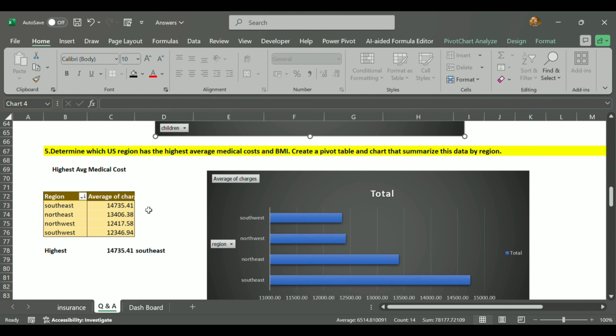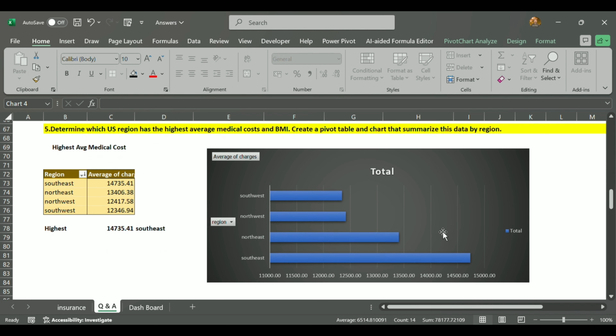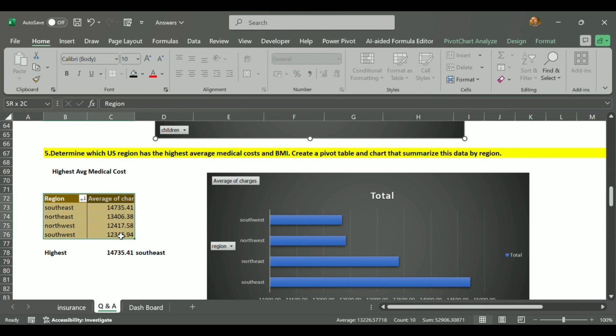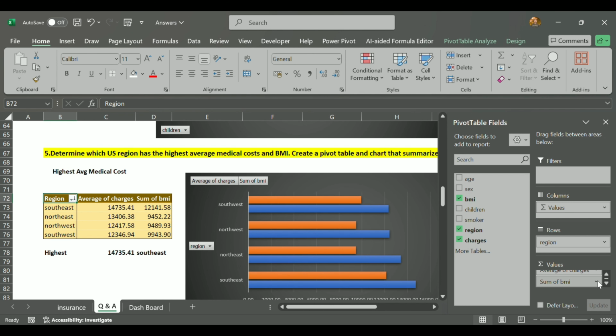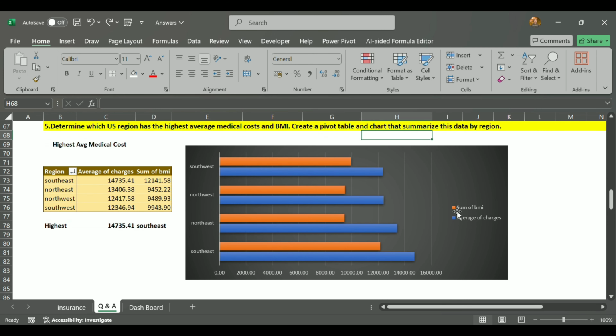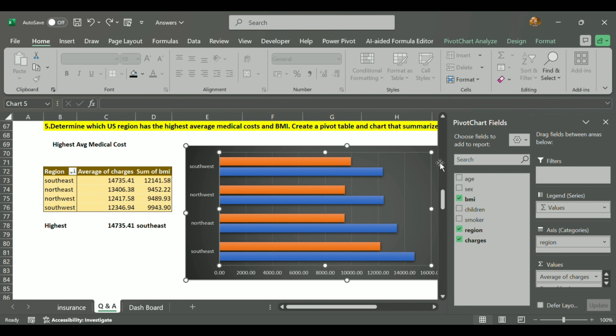Okay, so the 5th question is determine which US region has the highest average medical costs and BMI. Create a pivot table and chart that summarize this data by region. So I created this pivot table here, by region average medical costs. And if you want BMI, just go to show field list, it's showing sum of BMI, so check orange for sum of BMI and blue for average of charges, and you can mention the data labels also like this.